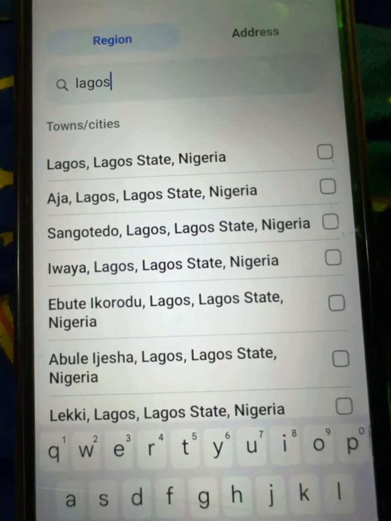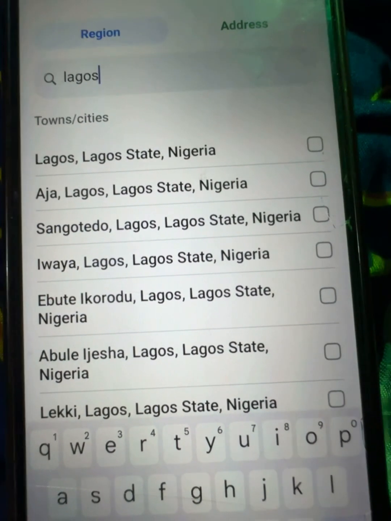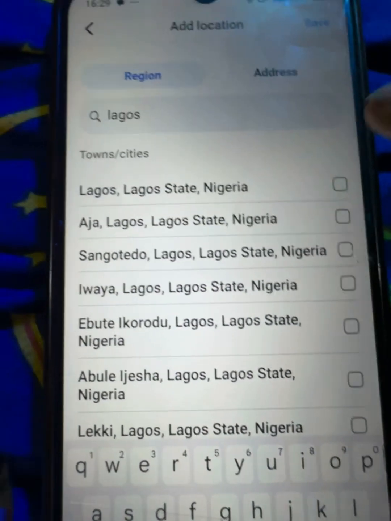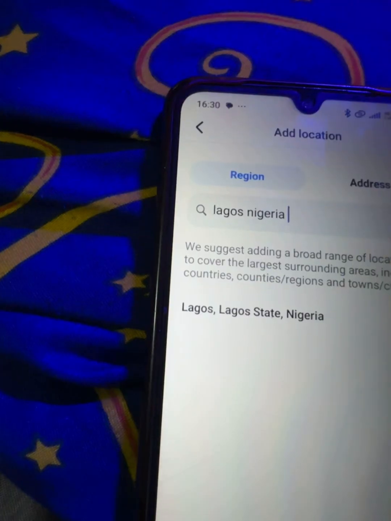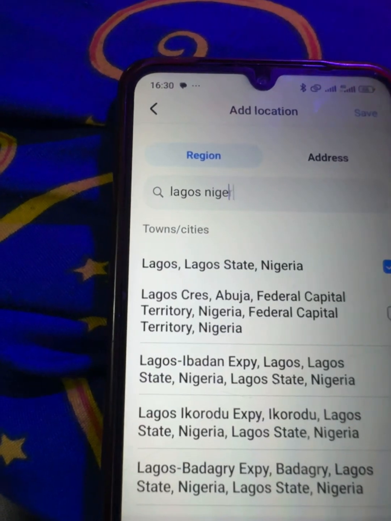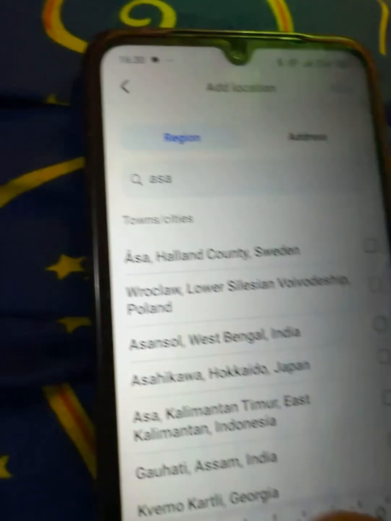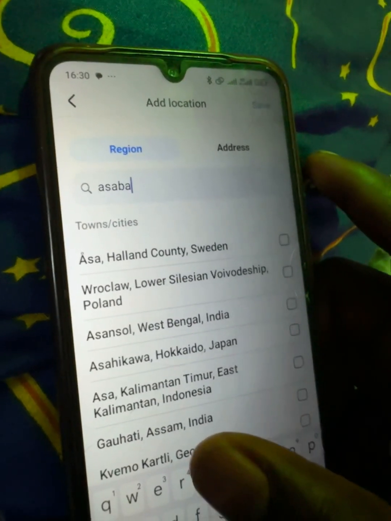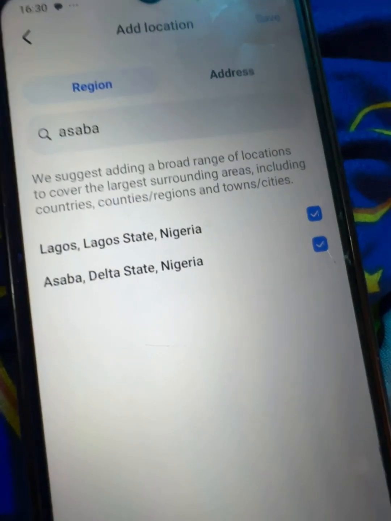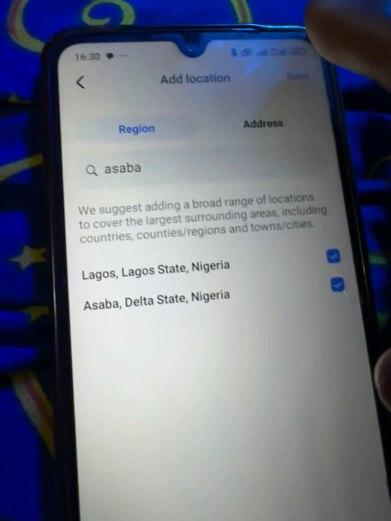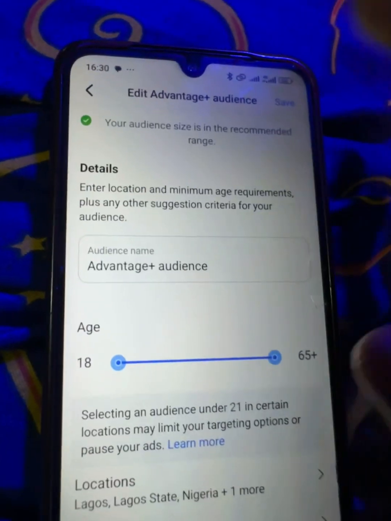You can limit it to certain places in Lagos, like Ajah or Sangotedo. So you can just select Lagos and save. You can type multiple addresses if you want. Now it's selected. I will remove this one. You can write again, let me say Asaba. Asaba, Delta State. You see, two of them are selected already. So this is what you can do if you're selling a product that is just in Lagos and Asaba. Click OK. My intention is to show you how to pay for this, but I'm just showing you one or two ways. Click on save.